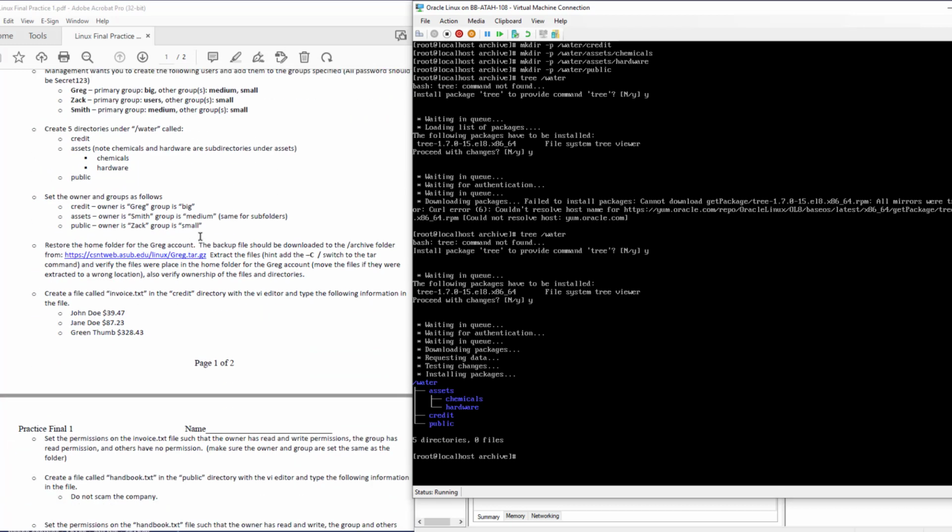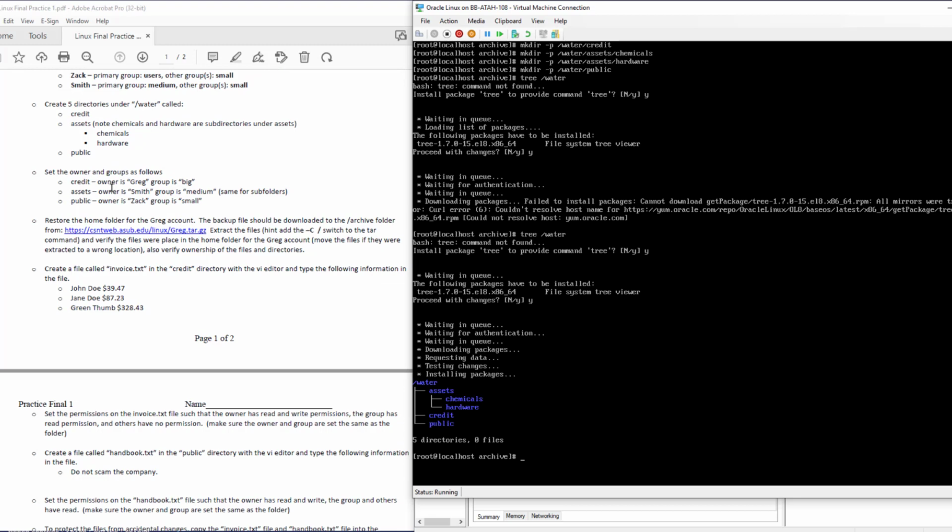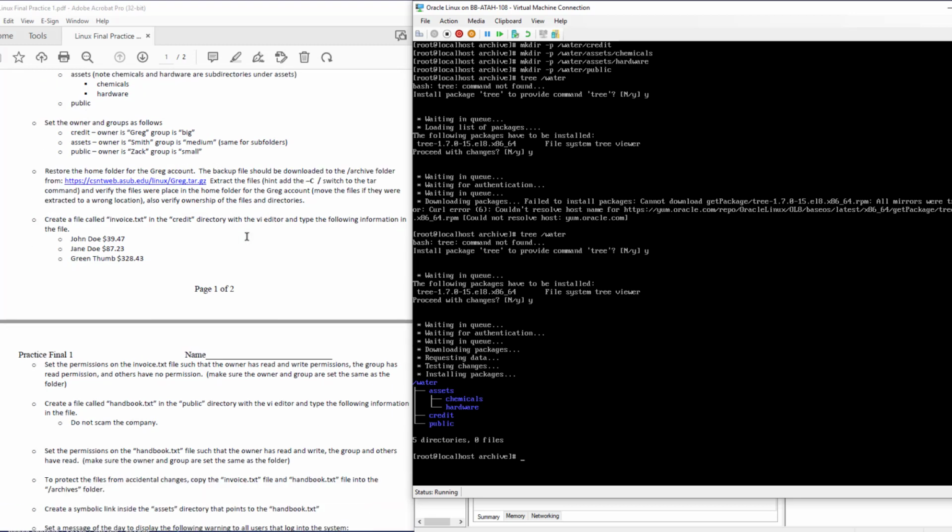Next part of the lab wants me to set the ownership. I'm going to wait on setting the ownership until I have all of the files created. I'm still in the archive folder, so I'm going to move on to this next bullet. I need to restore Greg's account. It has been deleted by the bad actor Joe Bad. So we're in the archive folder.